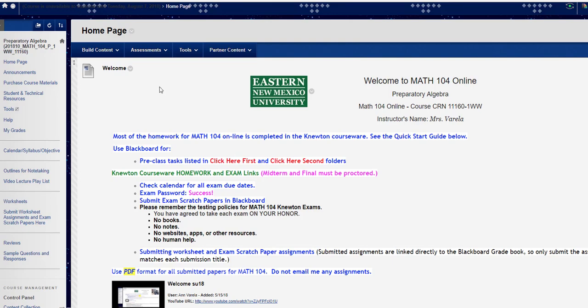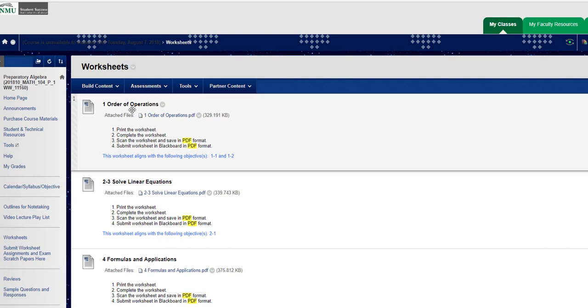The next thing I'd like to show you is how to submit your paper assignments here in Blackboard. On the left side menu, you're going to find a link for the worksheets. So if I click worksheets, this is where you'll find all the attachments of worksheets.